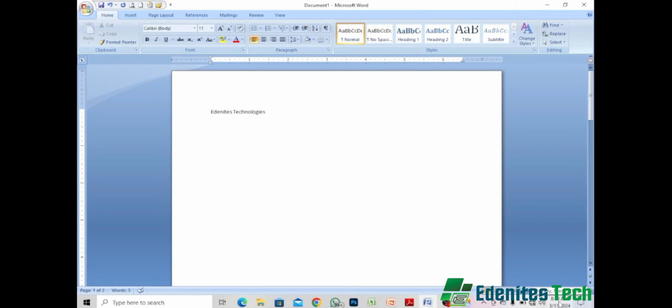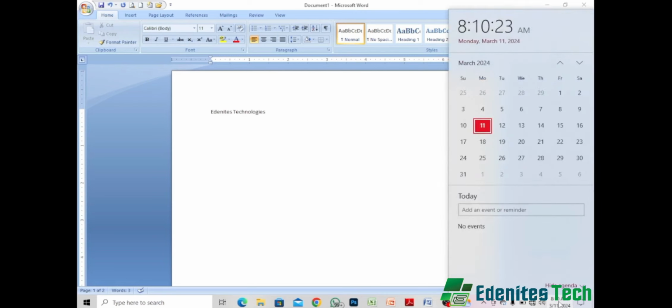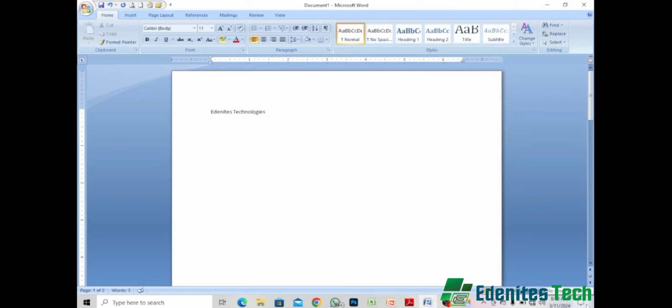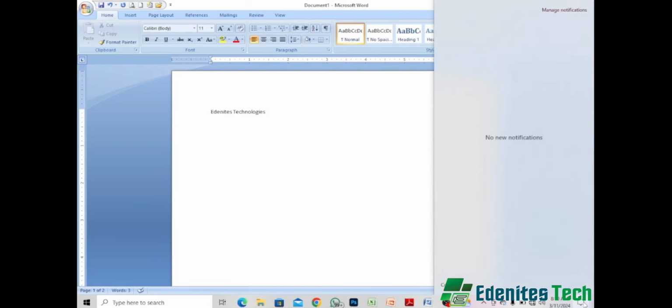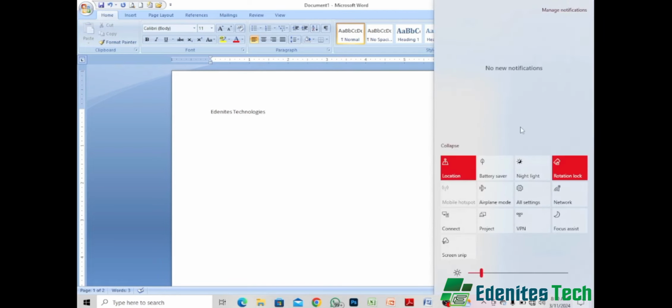This is used to set the time and date in the computer system. I'm going to make a video on how to change your date and time in the computer system. When you click on it, you will see the date we are working on. That is the current date and time you have in your computer system. Lastly, you have the notification icon here. When you click on it, it displays the notifications you have in your computer system. I have no new notifications now because I viewed my notifications immediately they came in.